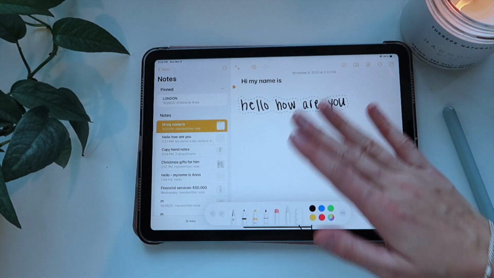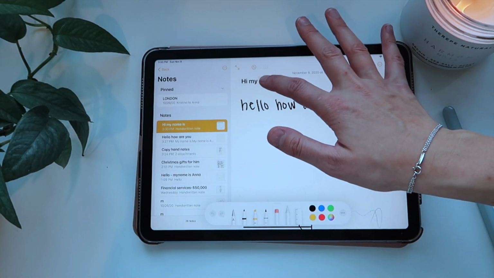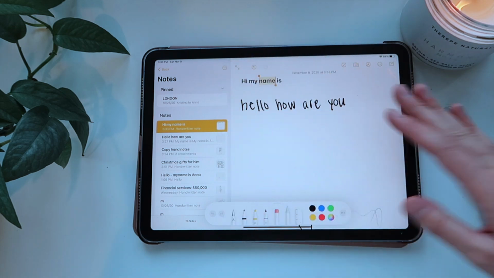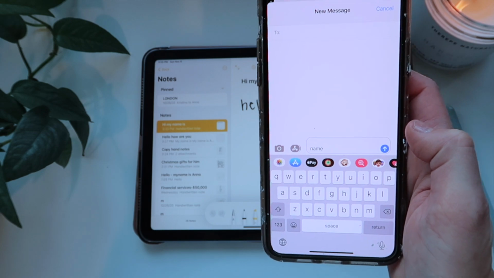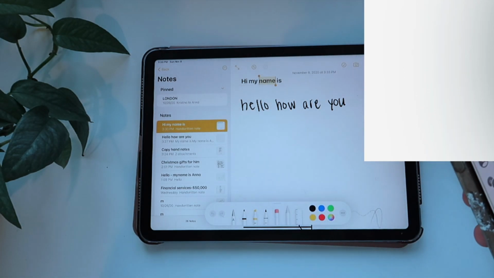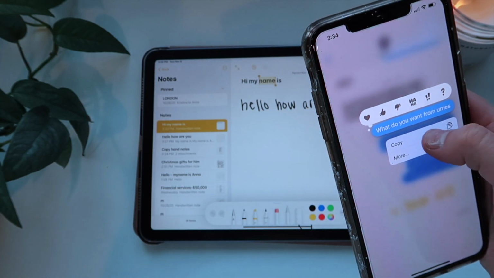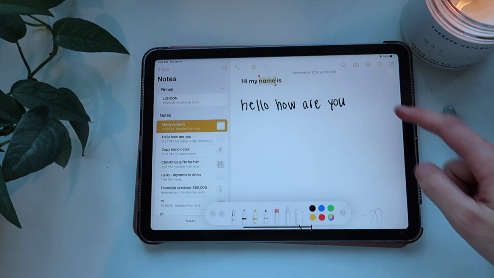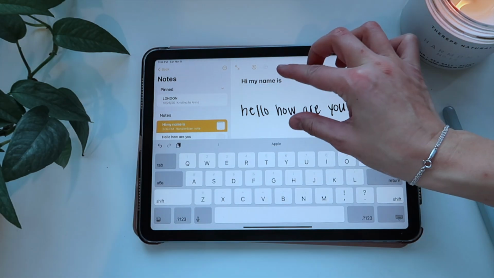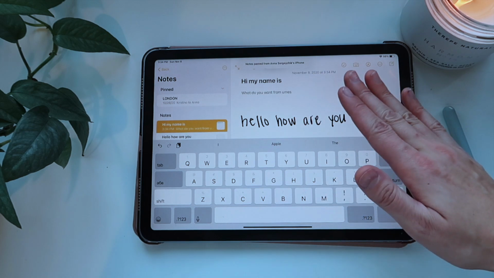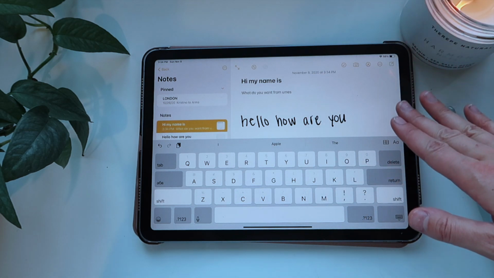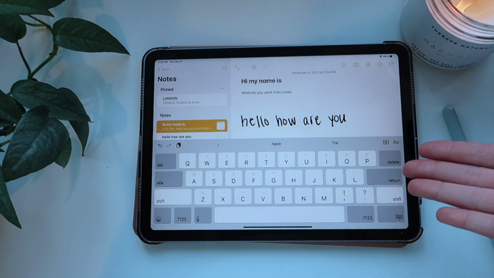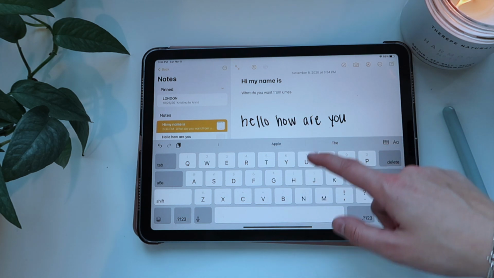So that's with anything on the notes. If I copy it on my iPad, I can paste it onto my phone. And same thing goes on my phone. If I copy this message on my phone, I can go on my iPad and paste it onto my iPad. So it can transfer between your phone and your iPad, and also between your Mac and your iPad, which I thought was the coolest thing.